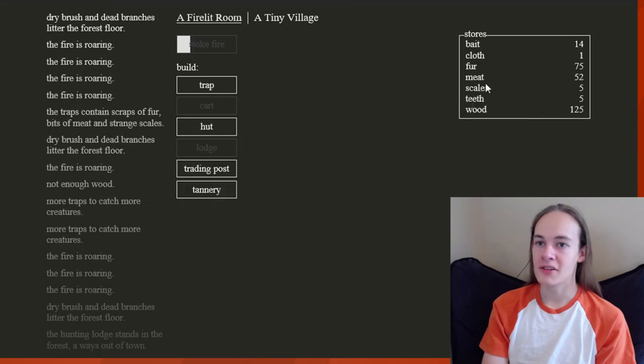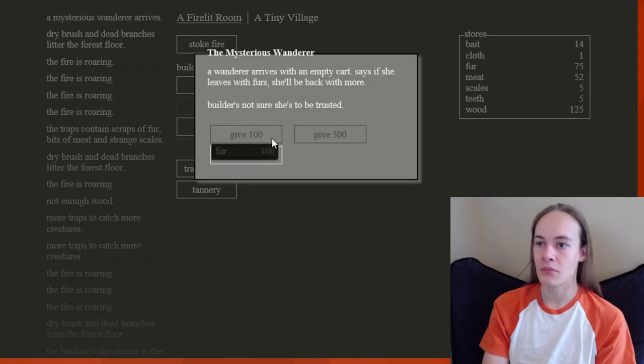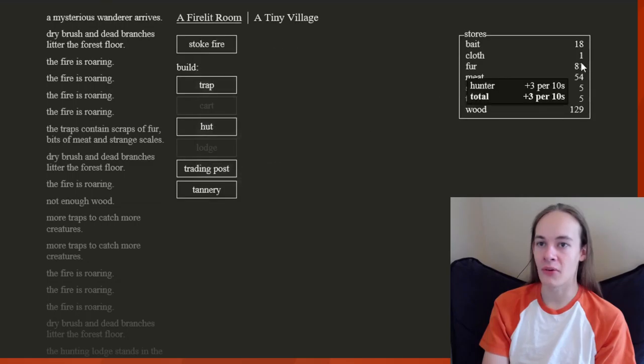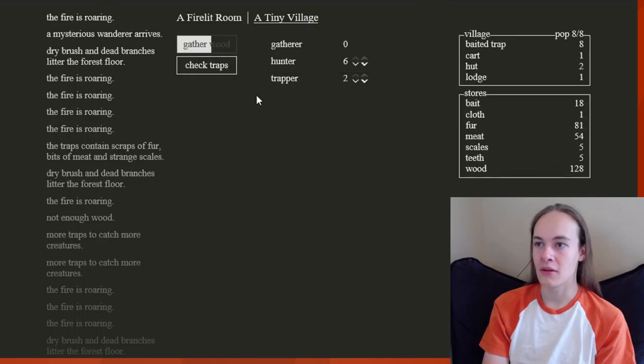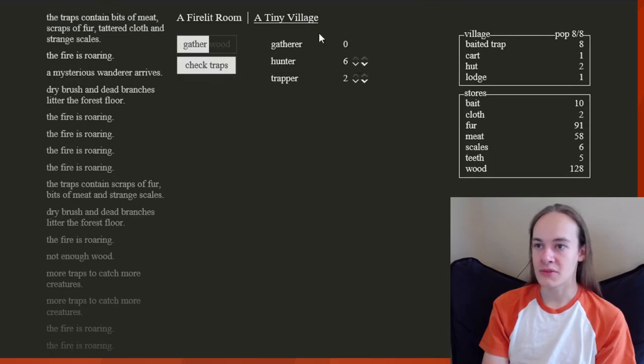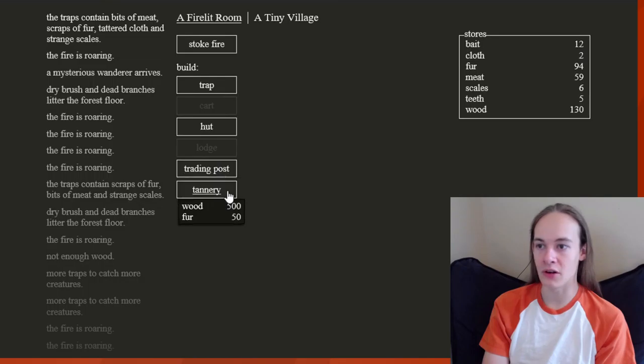I've come to the realization that I am generating plenty of fur. Oh. Sorry, I don't have 100 to spare. I was just about to say that I have plenty of spare fur, but I don't quite have 100 spare fur. Anyway, stoke the fire. Check the traps. Because I was going to say, I'm generating plenty of fur now. Then I can hit these goals here, no problem.